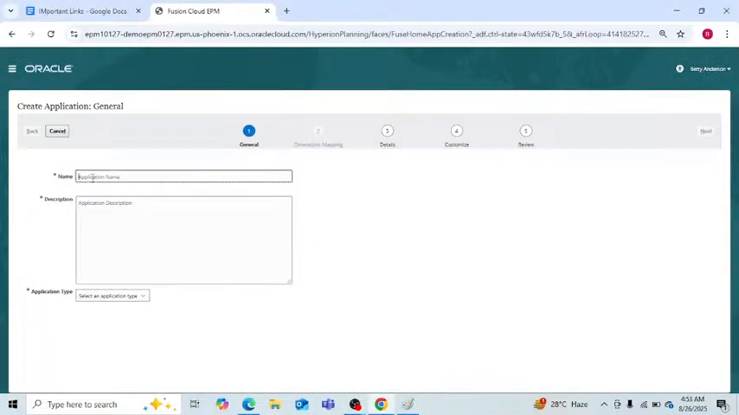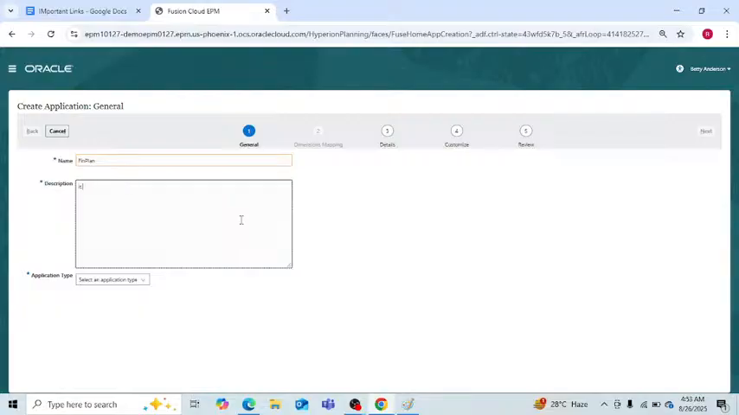First of all, we will complete this page. Suppose I want to give the name fin plan, and in the description I will write: it is an application for planning and budgeting. And here we are focusing on the custom, so that's why we have selected the option custom. Then here you can see the icon of next, so click this.